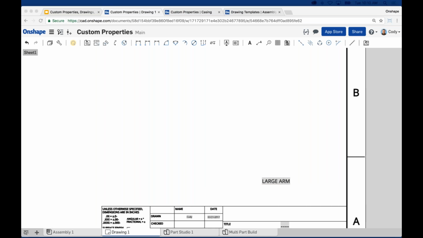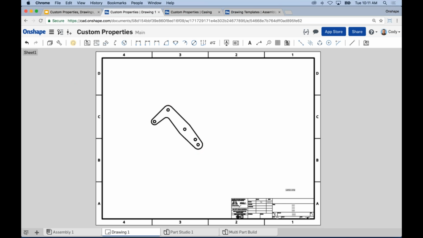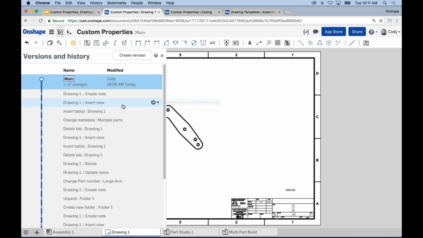Will this work for assemblies? Yeah. The assemblies will have their own properties separate from the parts that belong to the assemblies. Right.